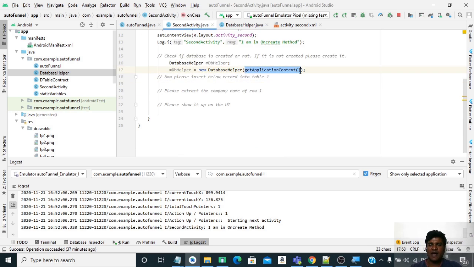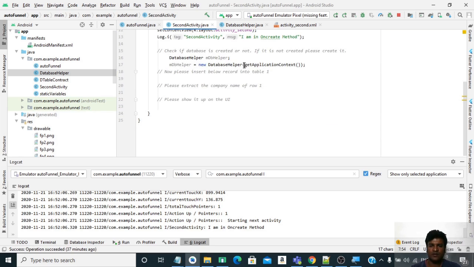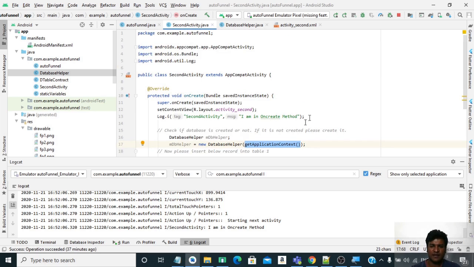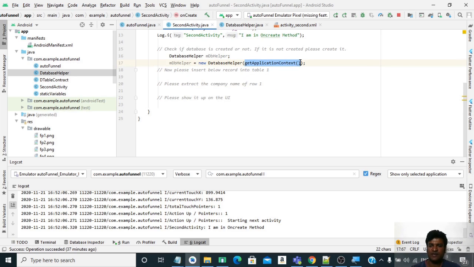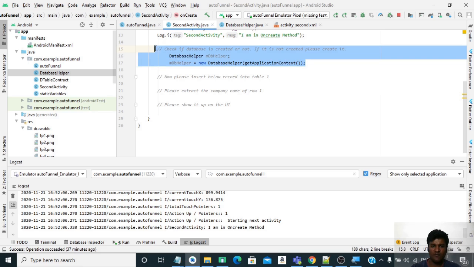Again, this particular activity has a context, and this method has been defined in AppCompatActivity. Until and unless you are inheriting this activity, you cannot call it this way. So you're just calling get application context, and you have the context of this activity, and you're passing it to this database helper. So this means that this particular activity of this application is trying to access a database. This way, Android makes sure that another application does not get access to your database. So this does this part of the code, and now we have to insert a record in a table.